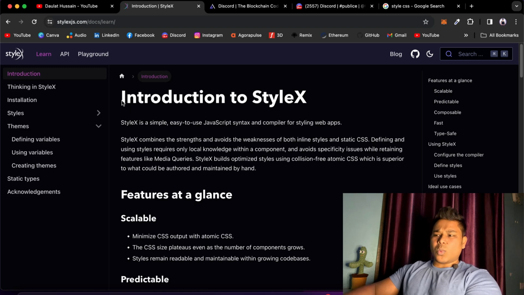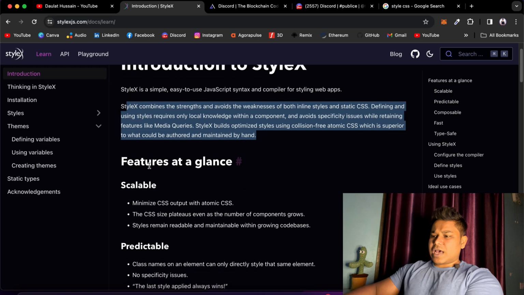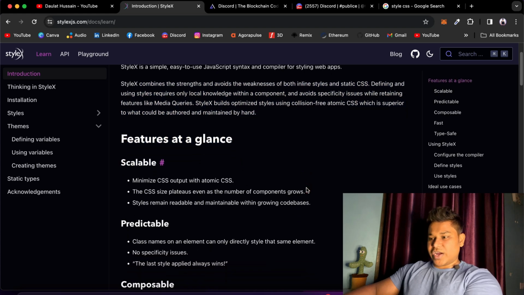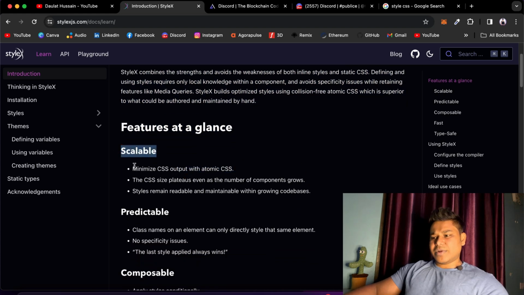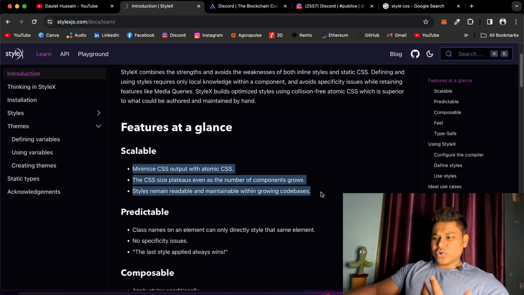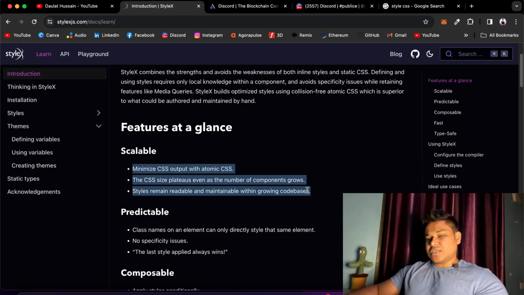Here they have explained what StyleX is, and they have highlighted the features it's going to provide you. The first thing is scalability. Under scalability, they have highlighted a few things you're going to achieve. You're going to have minimized CSS output, so the CSS size stays small even as the number of components grows. Those are the things they have mentioned.